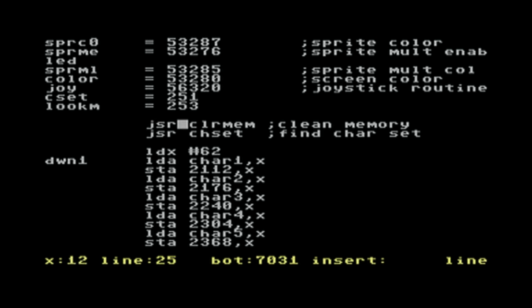Okay, the first thing we're going to do here is set up an instruction, an opcode, called JSR, which is jump to subroutine, and this clear memory is basically clearing out the memory. I think that's for the sprites.